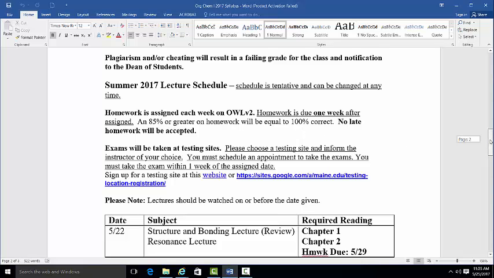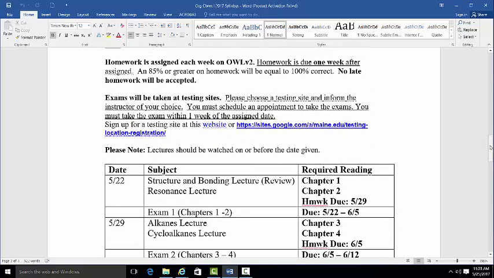So, we will also, again, as you know, be having exams, and those exams will be taken at testing sites. These are the two links that can get you to the place where you need to choose a testing center. I believe there's one at UMA. There's a number of testing sites around the state of Maine, and so you can choose what testing sites you want to take your exams at.